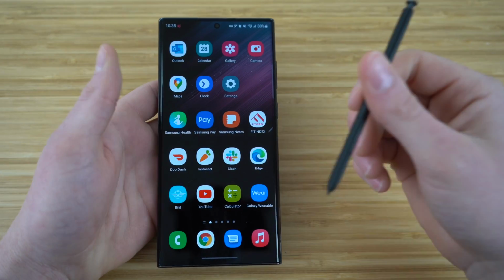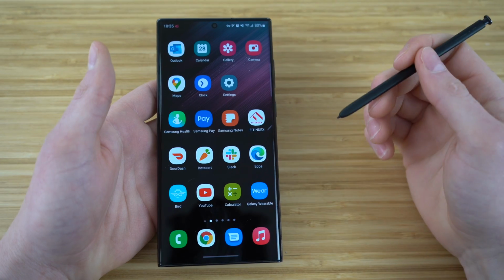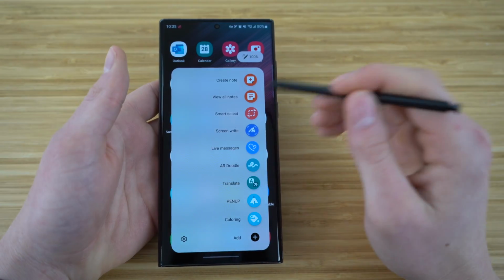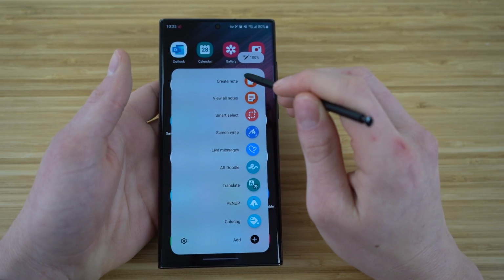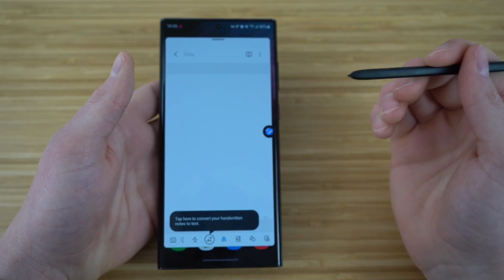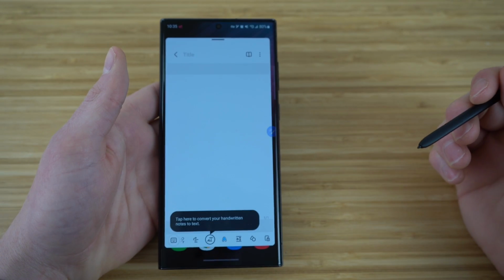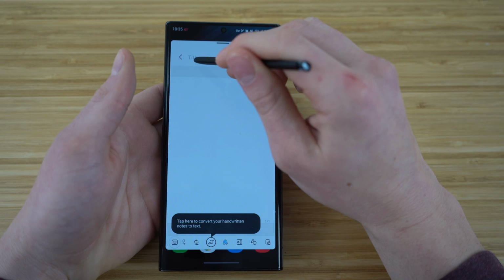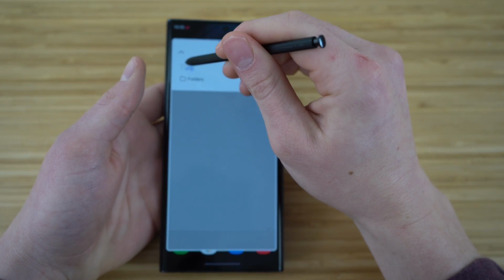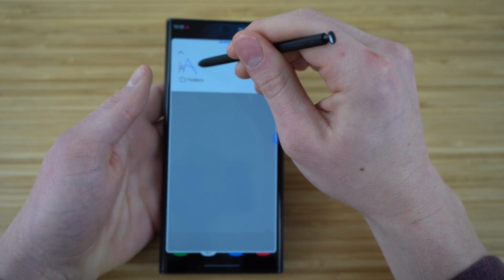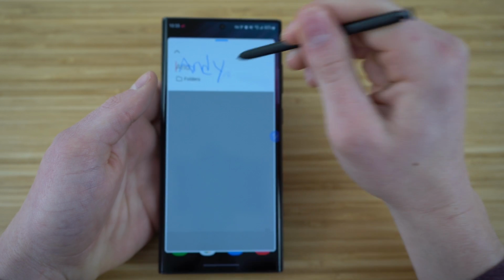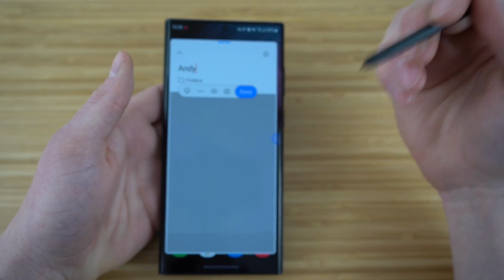So I think this is a super cool feature, and it's an app I wanted to show you guys of how this works. So if we go to the pen icon right now or Air Command and we just click Create Note, we are now in the Notes app on the Samsung Galaxy S22. And if we wanted to create a title, for example, let me show you guys how this works. I'm going to write my name, for example. Not the nicest handwriting, but it's going to pick that up and convert it to text.